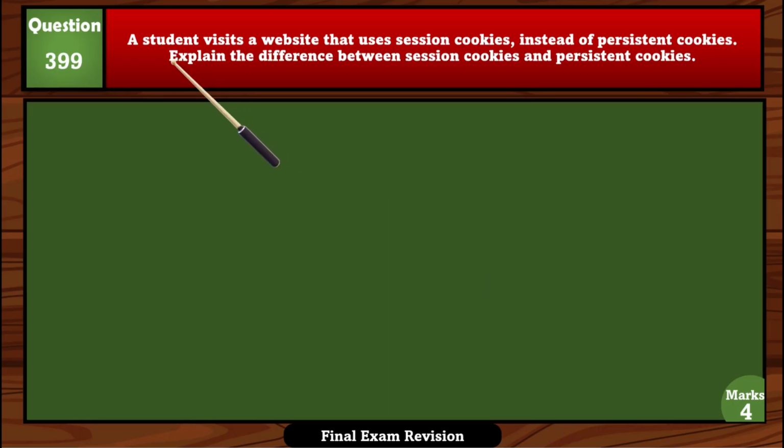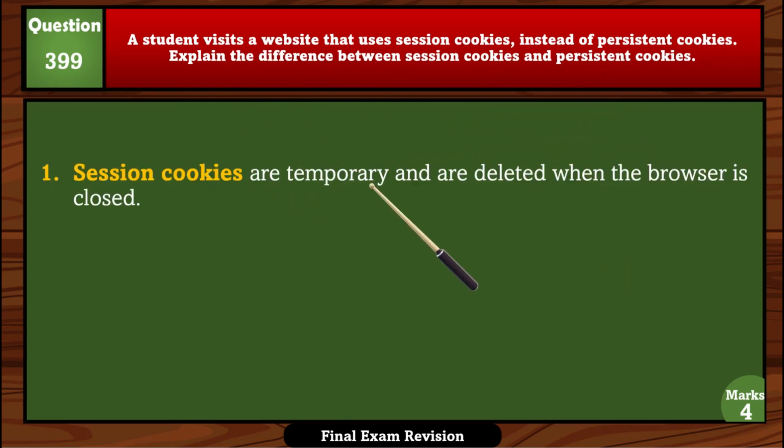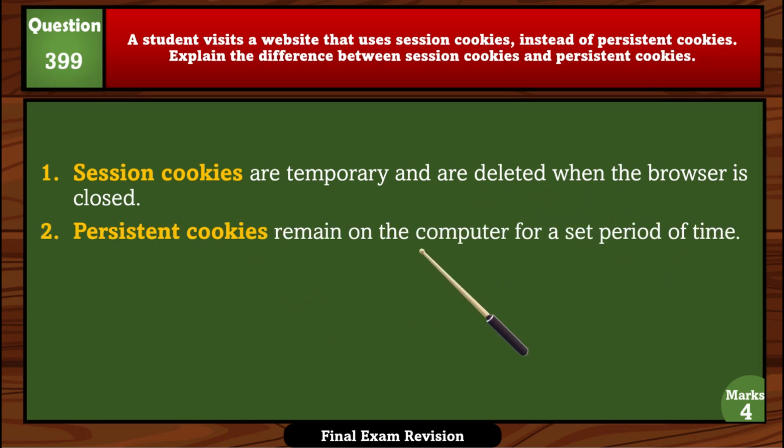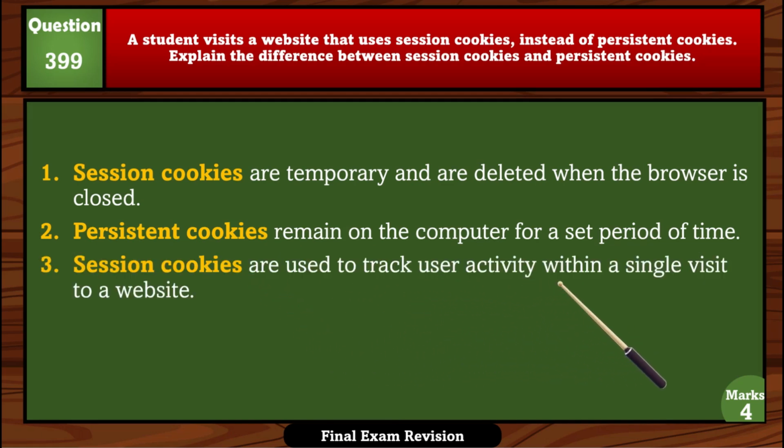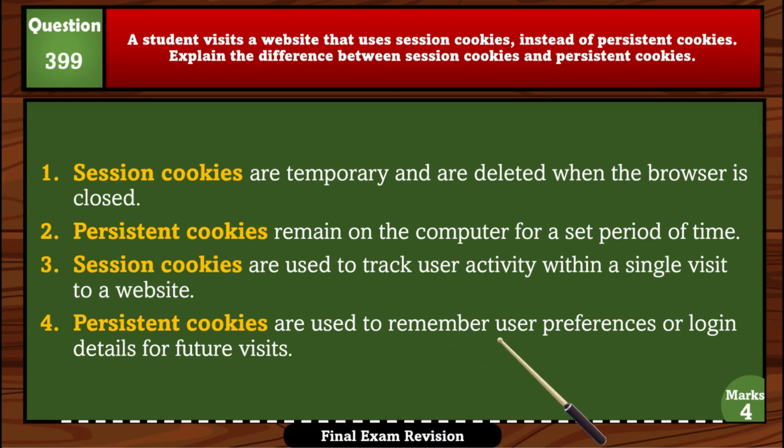Cookies. Question 399. A student visits a website that uses session cookies instead of persistent cookies. Explain the difference between session cookies and persistent cookies. Session cookies are temporary and are deleted when the browser is closed. Persistent cookies remain on the computer for a set period of time. Session cookies are used to track user activity within a single visit to a website. Persistent cookies are used to remember the user's preferences or login details for future visits.